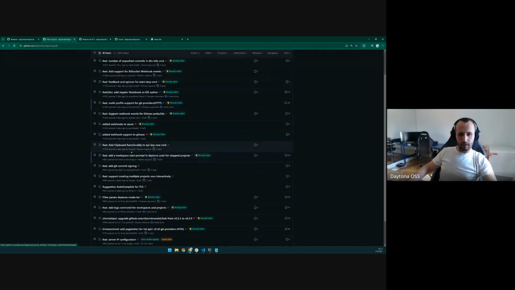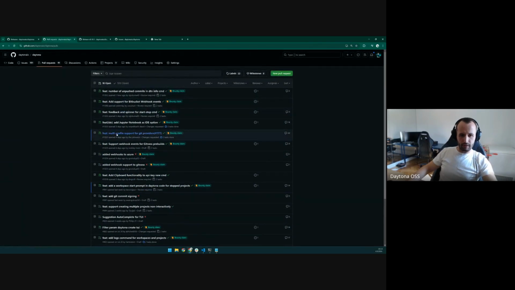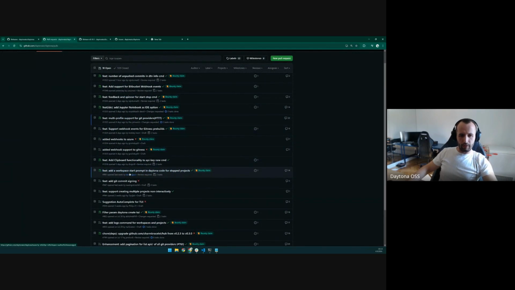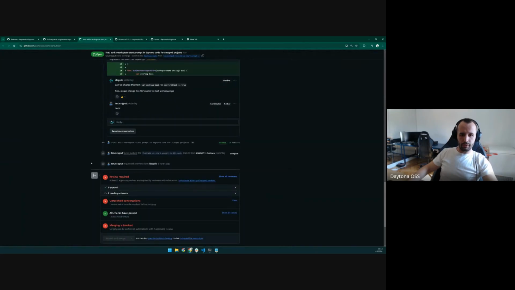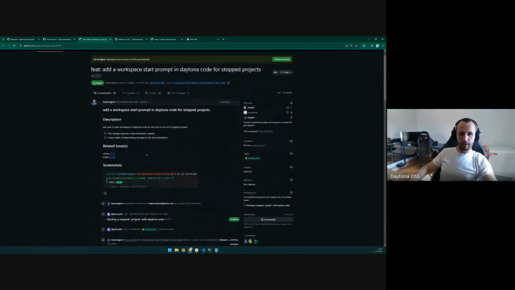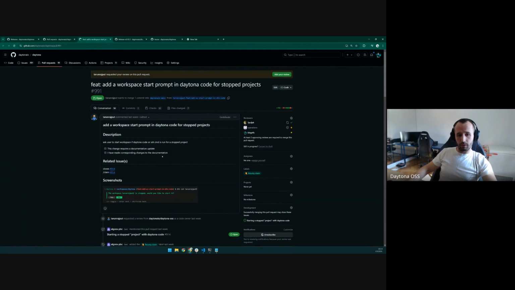Other than that, we have a couple small fixes incoming. We have adding a workspace start prompt in Daytona code. I believe this is almost ready to be merged. Yes, I see Tarun has made the necessary changes. So this will allow you to just start up the project right away when you run Daytona SSH or Daytona code, to make sure you don't have to exit out of the UI and then run the command again. So it just asks you if you want to start a project if it was already started before.